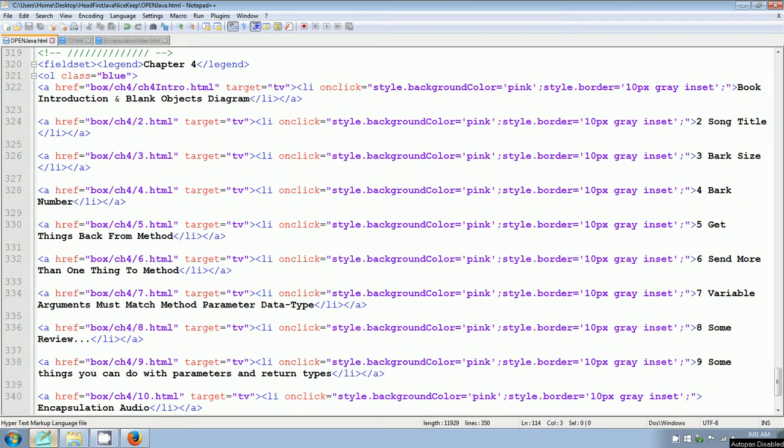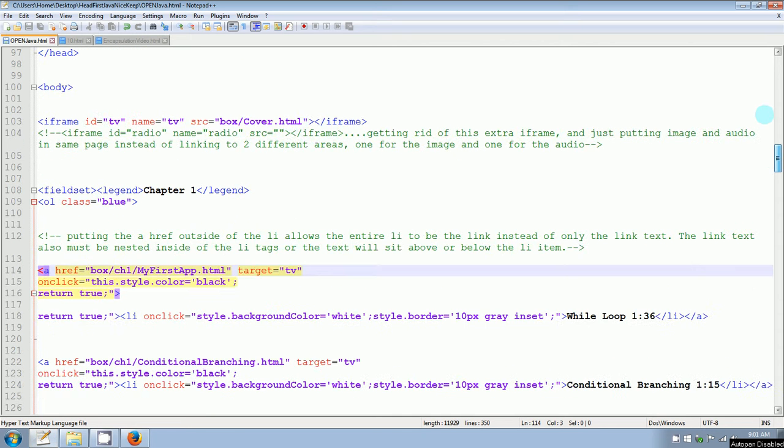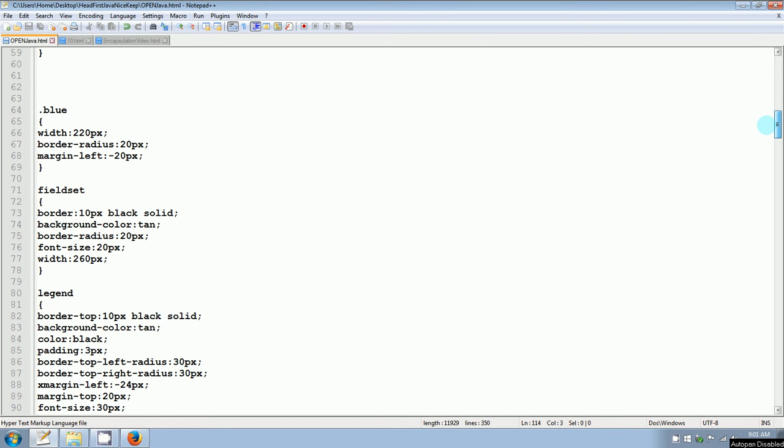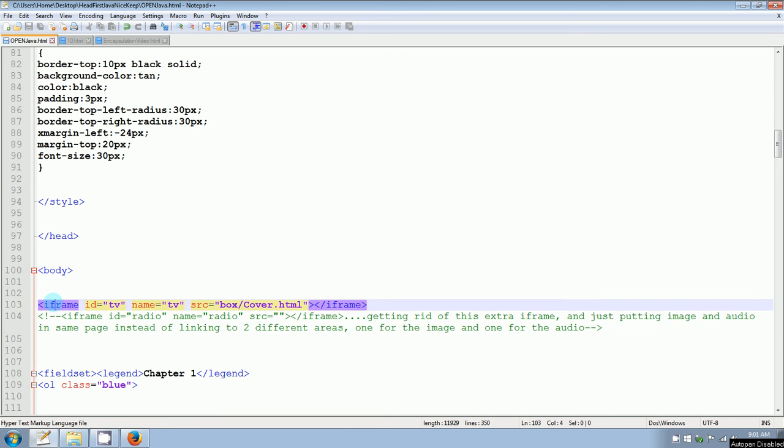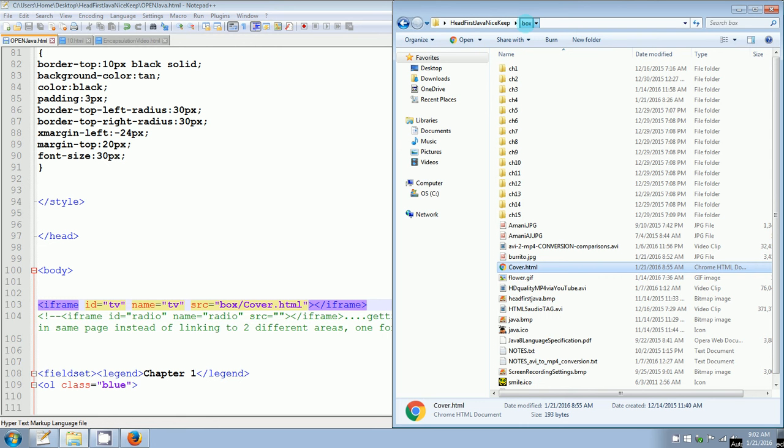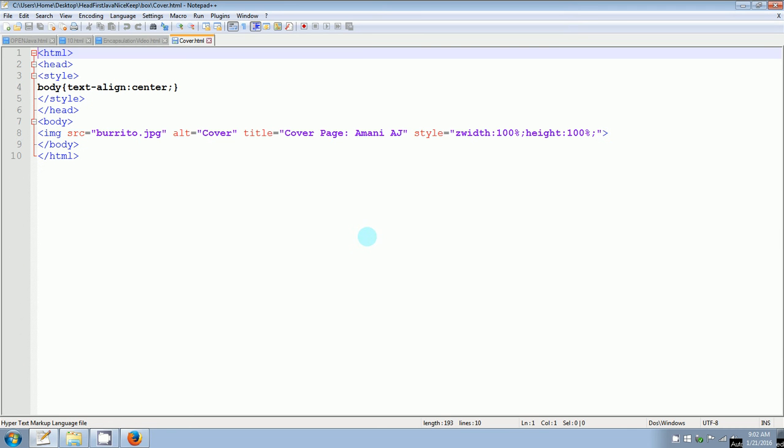So let me do that first. Let me go up here to the beginning. I have to find my iframe, which is right here. That is opening up cover.html. So I need to go to cover.html in box. Here's box. Here's cover. Right click it with Notepad. Right here, title cover page Amani AJ. I just want to change that to breakfast. That's good enough.